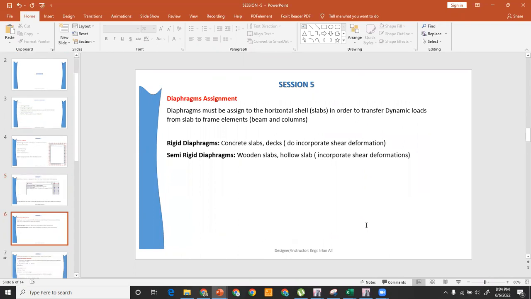The next is about the diaphragm assignment. The diaphragm must be assigned to the horizontal shells in order to transfer the dynamic loads, the seismic loads, from the slab to the frame elements, which are the beams and columns, right? So if you do not assign the diaphragm, the software will not calculate the drift for you. If you check the drift, the drift columns or tables will be blank. If you assign the diaphragm, it will automatically give you the drift values, the lateral displacements. They are all calculated using the diaphragm.